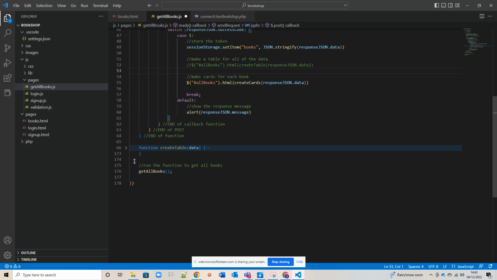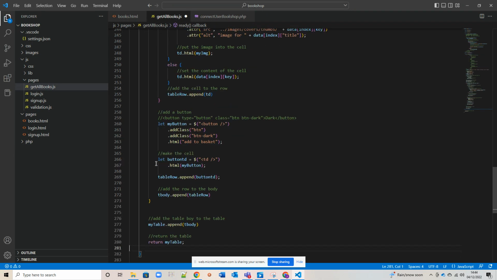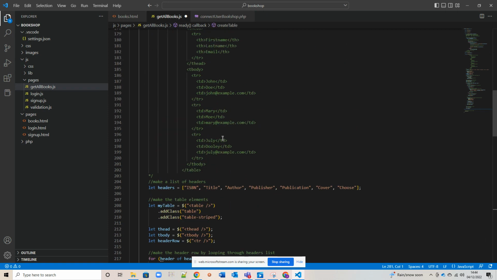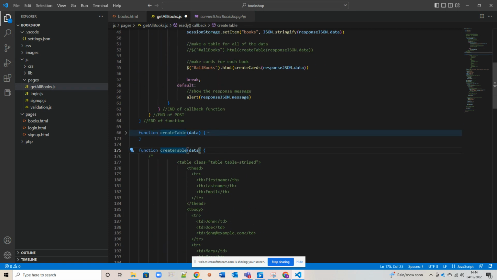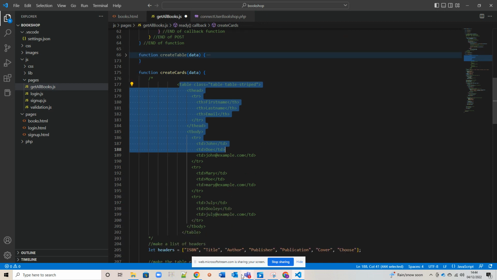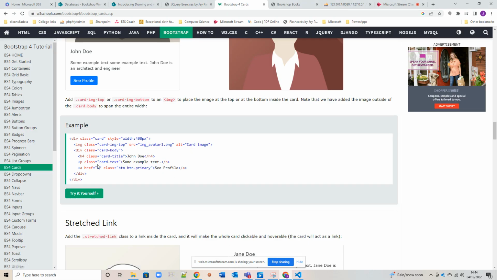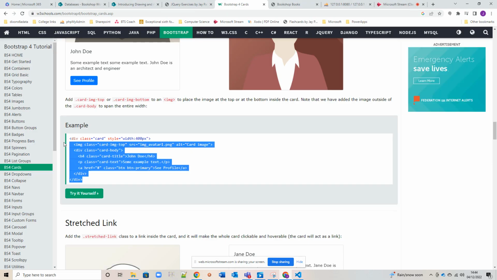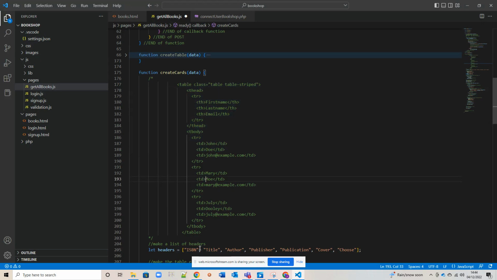Okay. And just to demonstrate that to you, I'm going to copy this function, create table, and I'm going to change that to say create cards. Now in create table, this was the code that I needed to make. Now, I don't need to do that, do I? I need to make this card here. So I'm going to copy that. I'm going to put that in here instead.